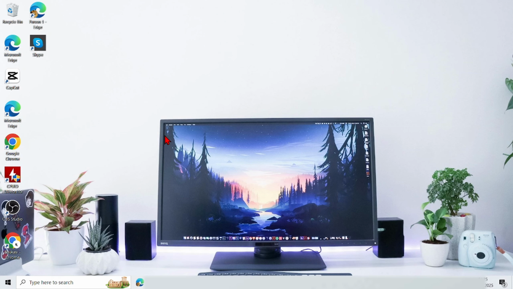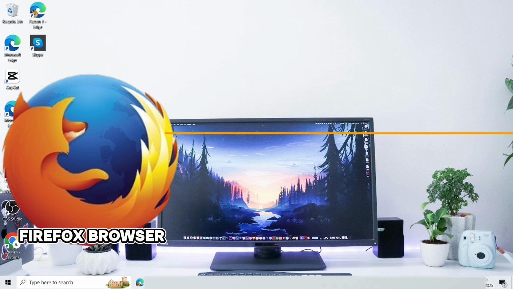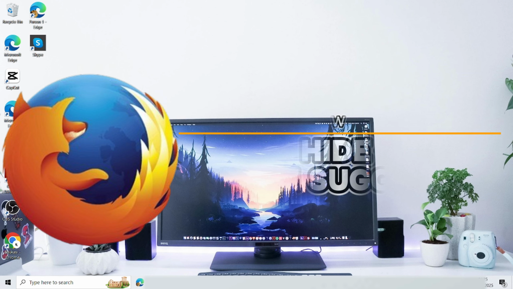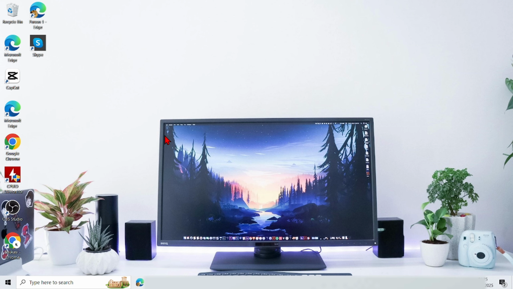In this video, I will show you the easy and clear steps on how to hide search suggestion in Mozilla Firefox Windows 10. So how to hide search suggestion in Mozilla Firefox Windows 10. Make sure you keep watching this video until the end. Let's get started right away.